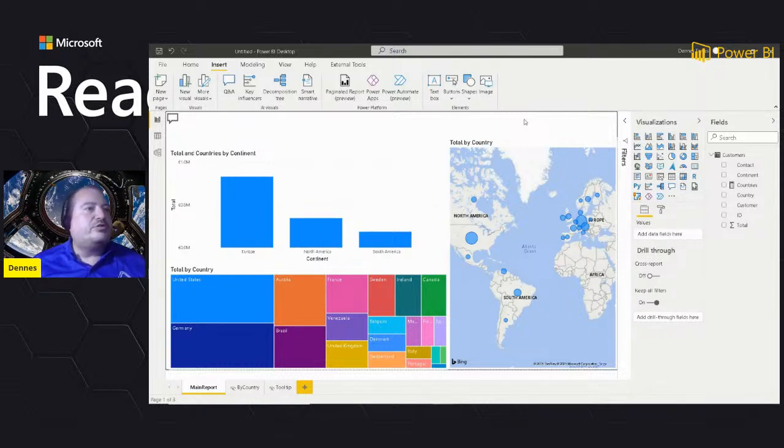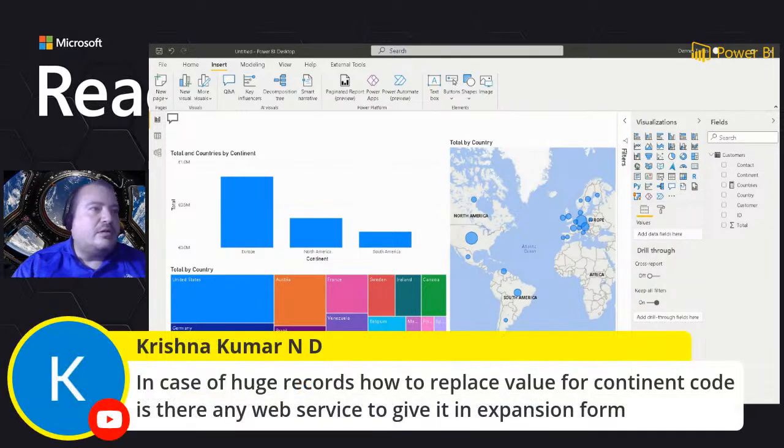Let me review the questions on the chat. I think the first one came from Krishna. The first one was about webcasts that I already mentioned. The first question was, in case of huge records, how to replace value for continent code? Is there any web service to give it in expansion form?